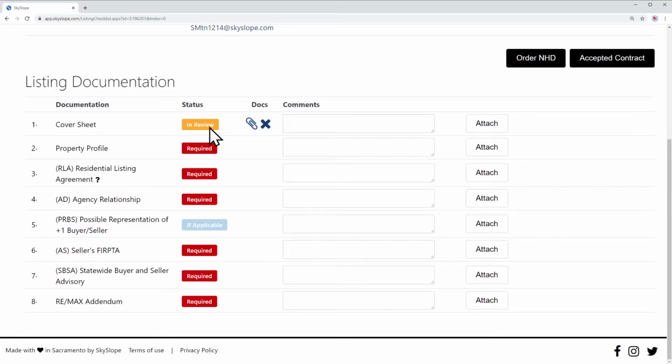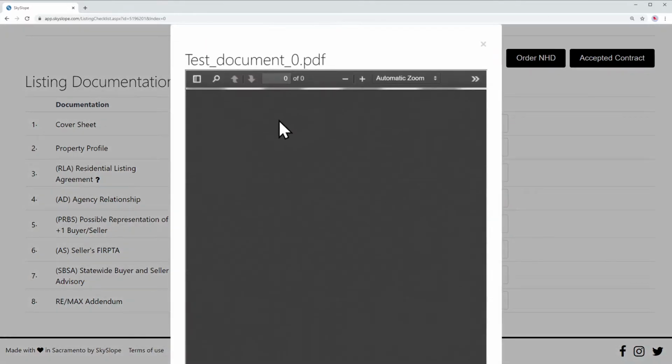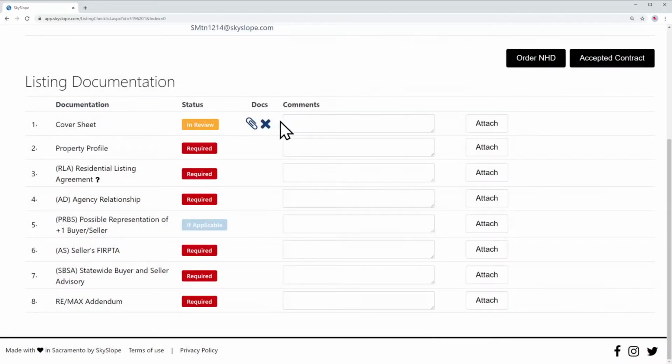You do not need to submit for review like you used to. It just automatically happens, and administration is notified that you've got an item waiting for review. You can view it if you want by clicking the paperclip. You can remove it by clicking the X.